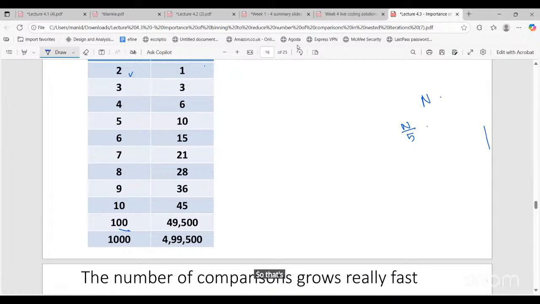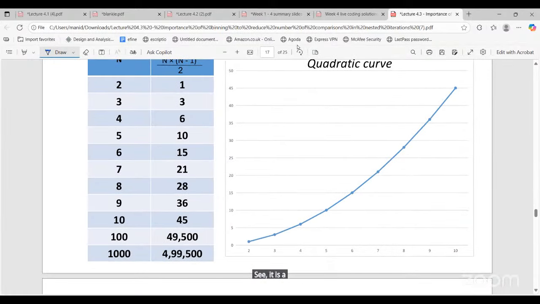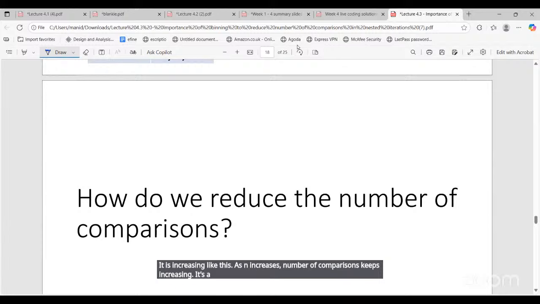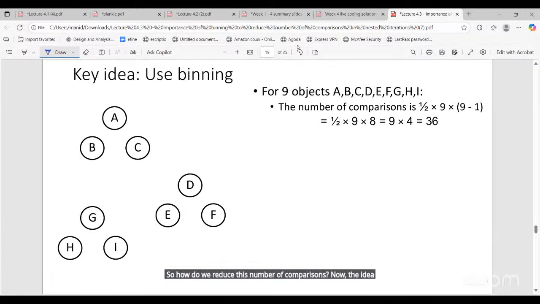So that's why when N becomes a very big value, the number of comparisons becomes extremely high, right? It is not time efficient. So how can we address that issue? See, it is a quadratic curve where it is increasing like this. As N increases, the number of comparisons keeps increasing. It's a steep curve. So how do we reduce this number of comparisons? Now the idea of binning comes into play.